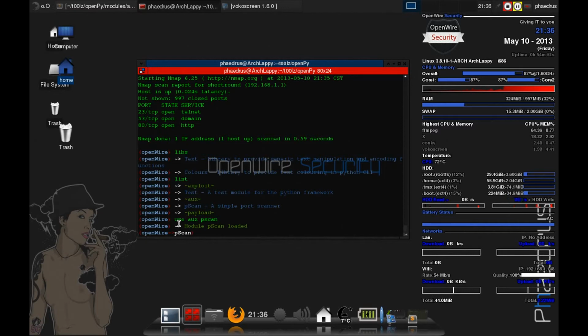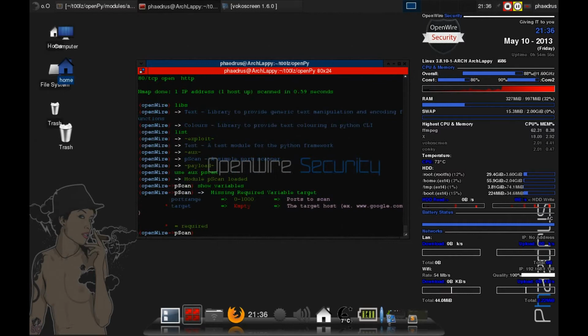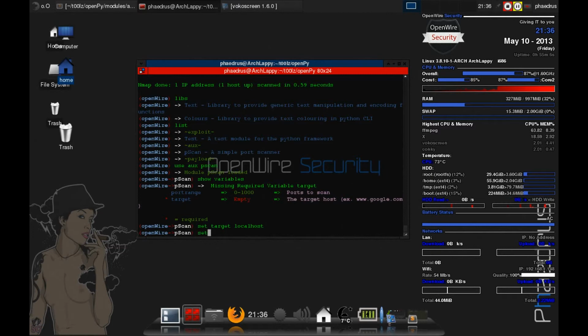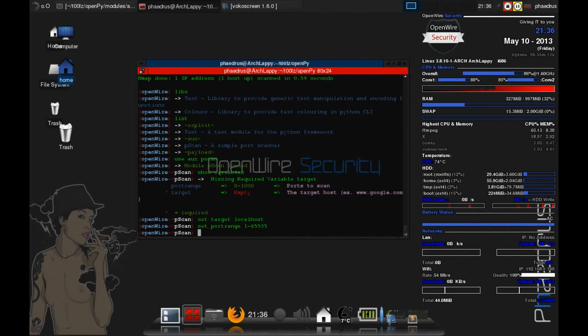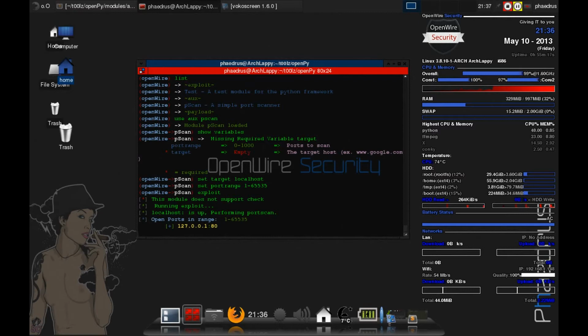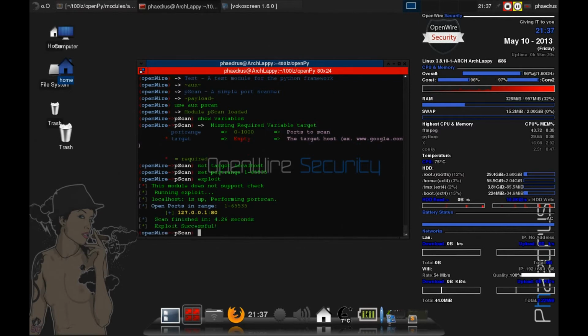If we want to see which variables are available, just type show variables. You see there's port range, which is optional and has a default value, and then there's target, which is required. So we'll set the target to localhost. We'll set the port range 1 to 65,535, so that'll cover them all. And just type exploit. It should go through and check all of them. We'll see if anything comes up. Yep, there's one port open, successful. And if you ever want to unload a module and go back to the main interface, just type back.